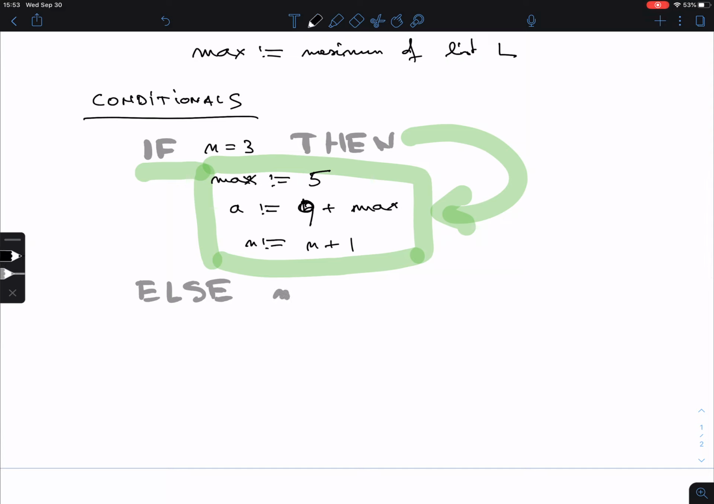else max equals 6. Okay? So let's see what happens now. No, I want to keep this. So in this program, as it's written now, if n is 3, then these steps are carried out. If n is anything else, 2, 0, 5, even if n is some word or something, this will be carried out, and so max will become 6.